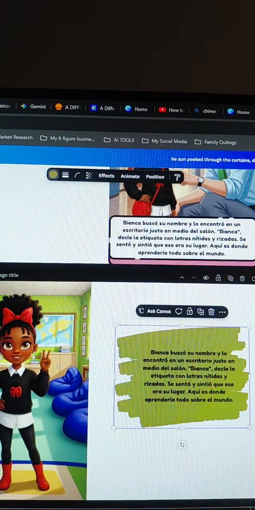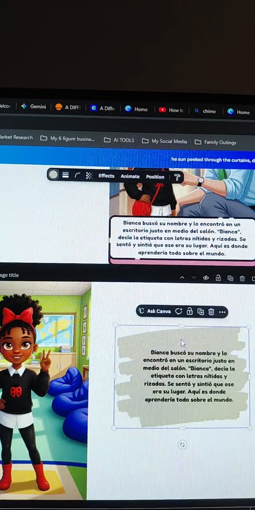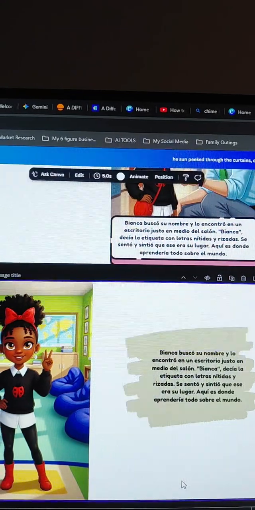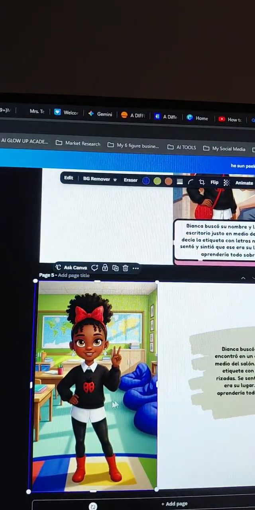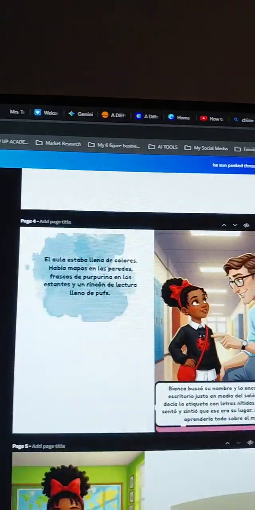I just changed the color. Oh, let me go back to the purple. Oh, no. What happened? All right, that's a little bit better. Okay. Now let me just show you 2 more things and then Miss T will be done.